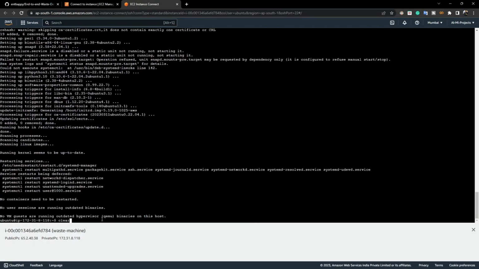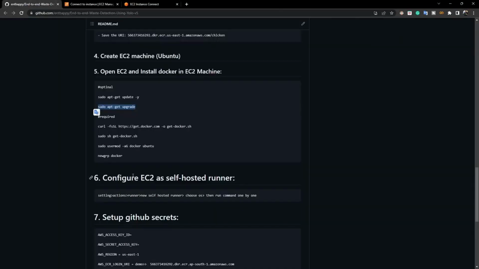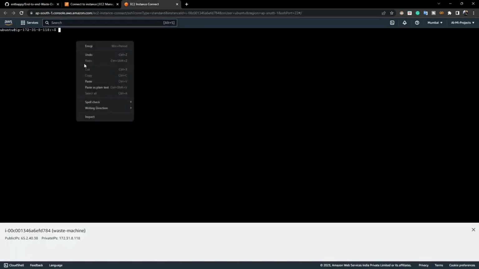Now let me clear it. Now you need to install Docker on this machine because by default there won't be any Docker. These are the commands you need to execute. Let me run them one by one.